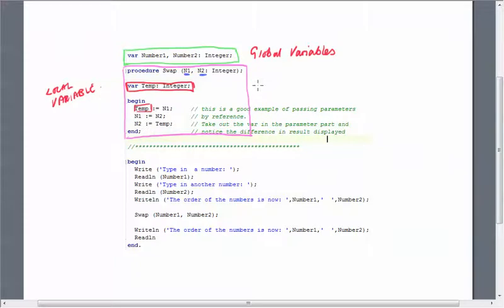So let's move on. Right, in our main program we use a function called, here it is, okay, so we're going to call a function called swap.